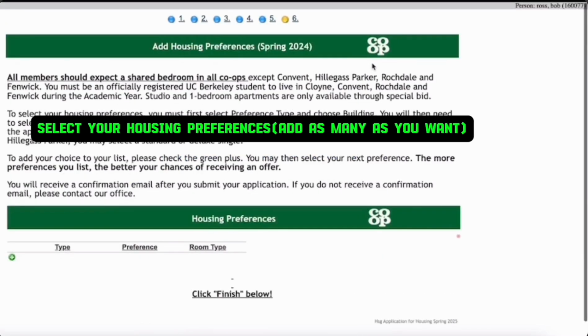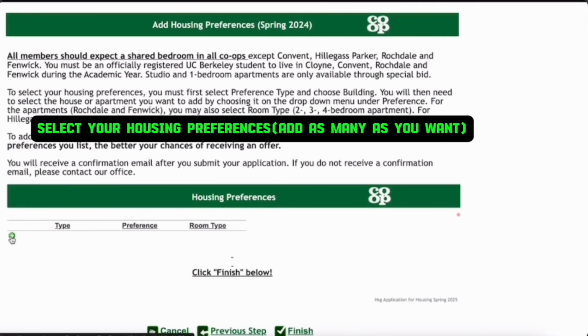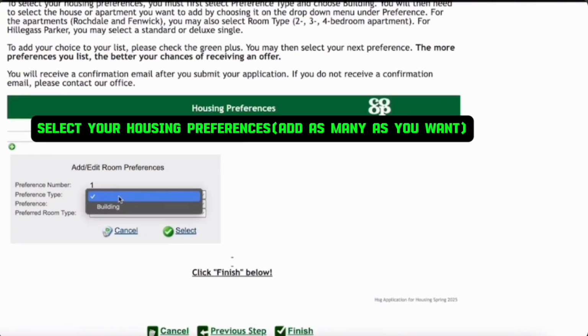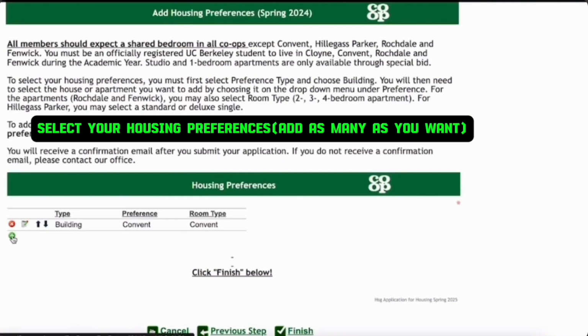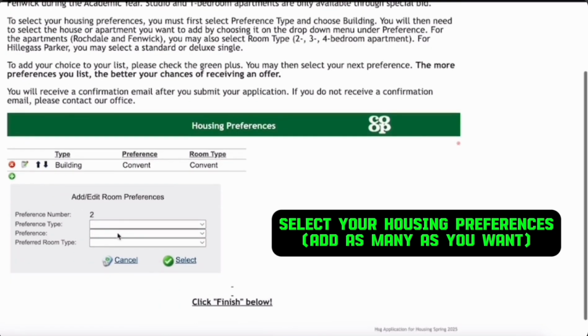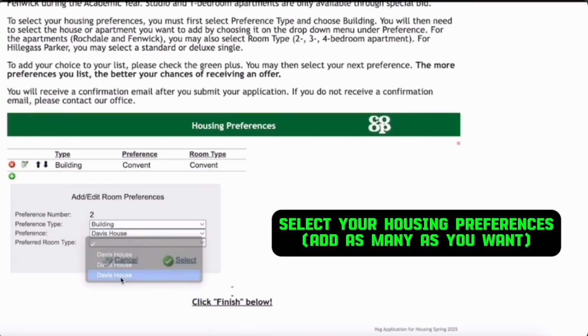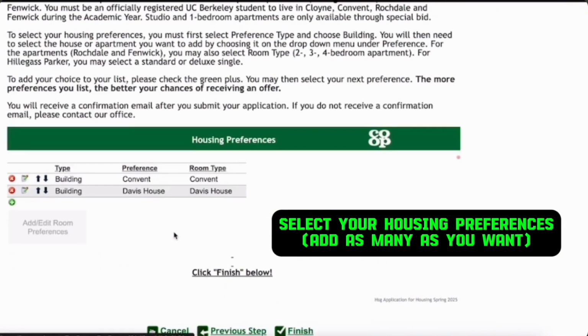After you press Next Step enough times, you will be greeted with the Add Housing Preferences tab. You can click the plus sign and you can add the building and your housing preferences. You can add as many as you want and you can rank them based on your preferences. So I am just going to go through this process.